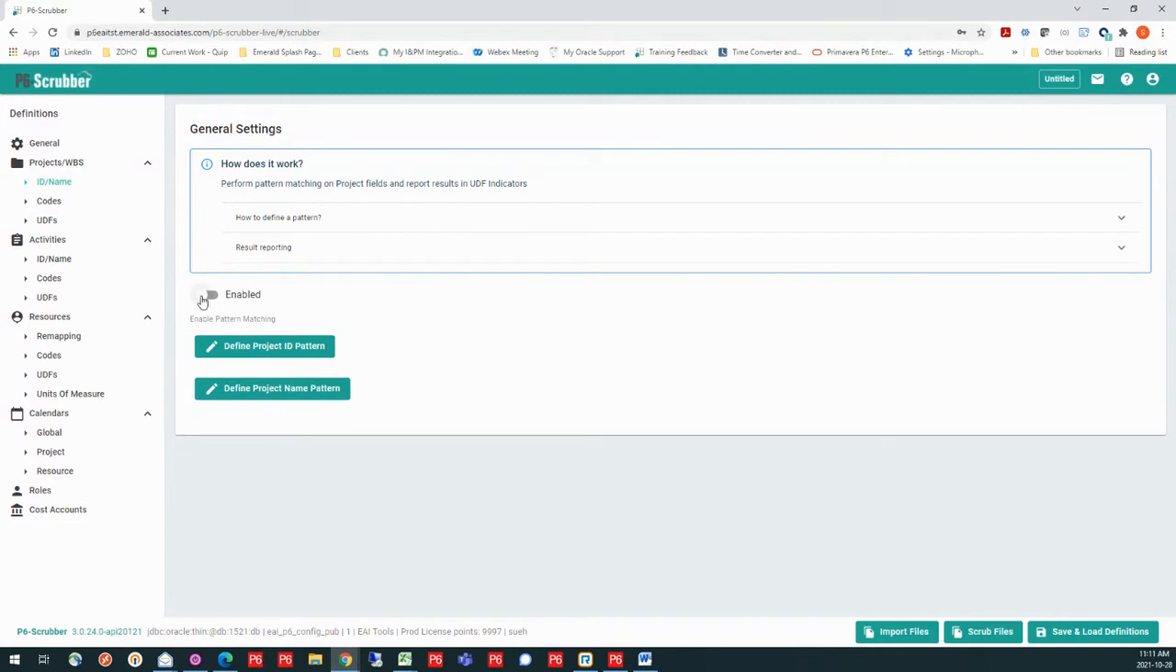So the first thing you do when we're going through is you tell P6 Scrubber what checks or what verifications you would like to do within your scrub. So I've enabled this one, and I'm just going to work with a project ID pattern right now. I can define that project ID pattern, and I can do something as simple as a contains or a starts with or an ends with.